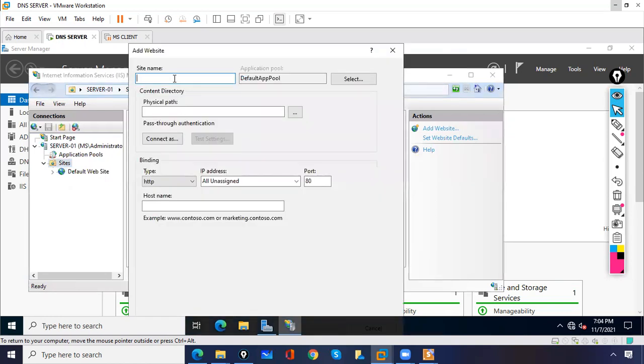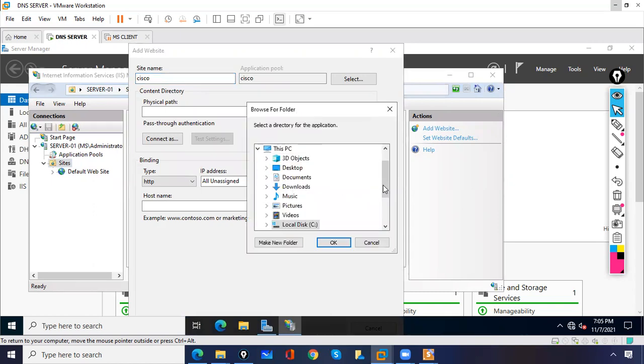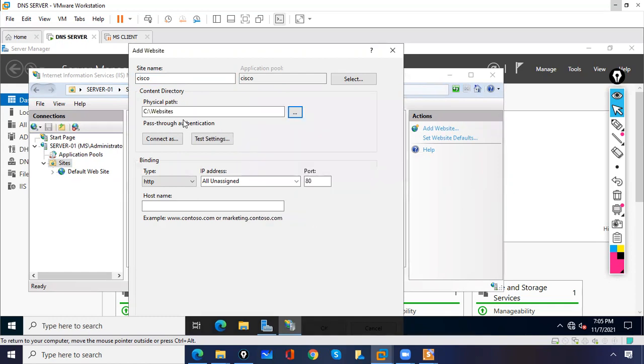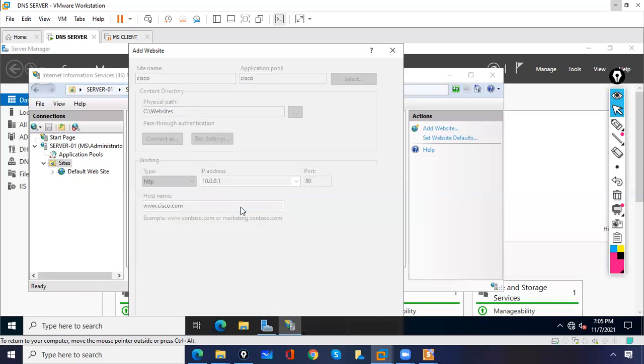then you will provide any name here. So let us provide Cisco, and we'll provide the path to the folder where we have created the Cisco web page. It is in C. Under C we have websites, and we select this option. The path is selected, and the IP address is 10.0.0.1, and the host name will be www.cisco.com. Then we'll click OK.